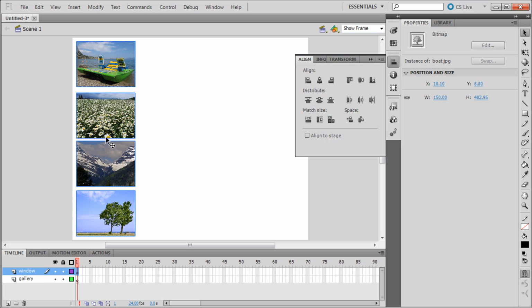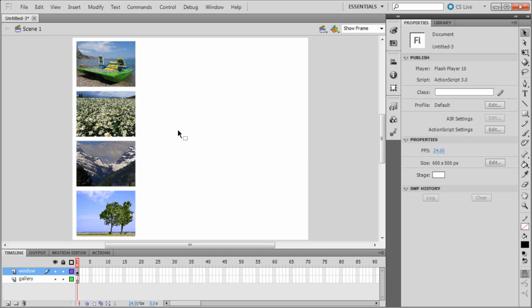You can see this one's bigger and this one's smaller. If you click this, it will make them all the exact same size. So it just gives a more professional look. Now that we have that done, the next thing we're going to do is convert these images into a movie clip so that we can use them as buttons later in the ActionScript.